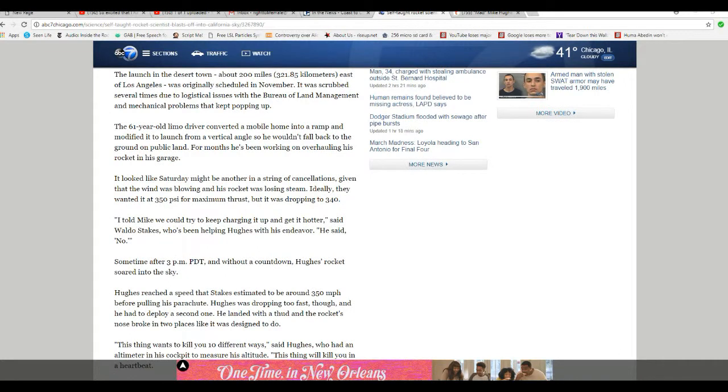Sometime after 3 p.m. Pacific Daylight Time, without a countdown, Hughes' rocket roared into the sky. Hughes reached a speed that Stakes estimated to be around 350 miles per hour before pulling his parachute. Hughes was dropping too fast and had to deploy a second one. He landed with a thud, and his rocket's nose broke in two places like it was designed to do.